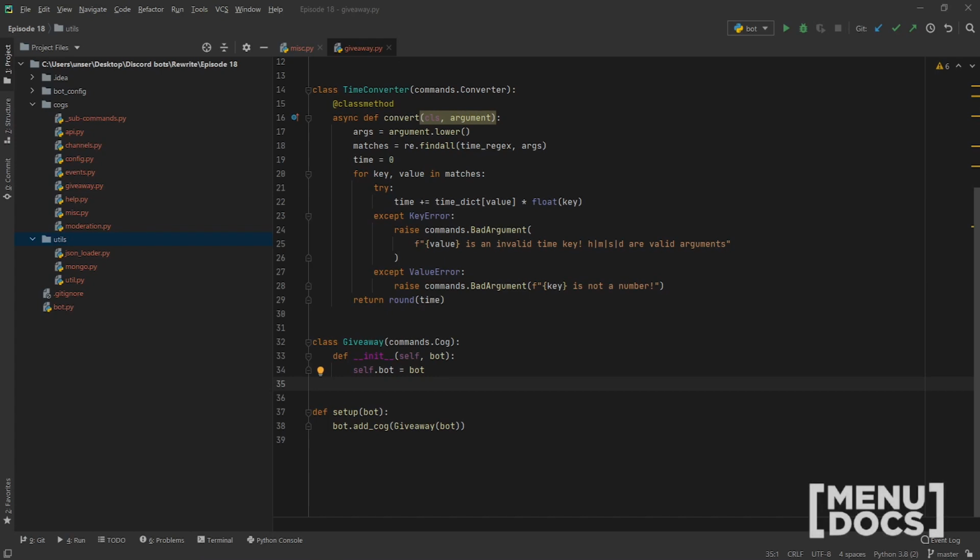Today we're going to be making a giveaway command using our wait from the last episode, our time converter from earlier on, except this time it's a little bit different. And we're also going to be using our get message, which is a new function we're creating based on last episode. So let's get it.